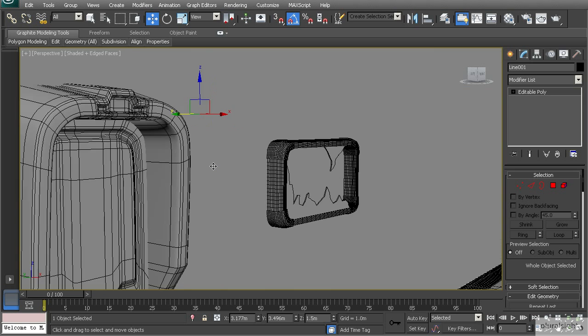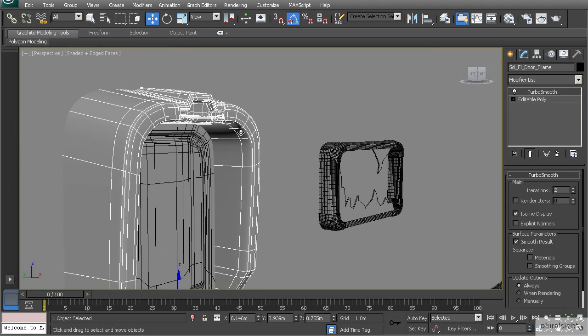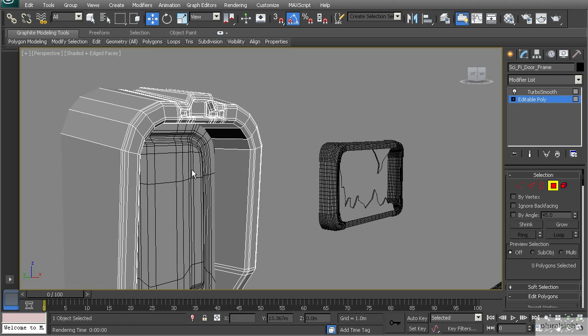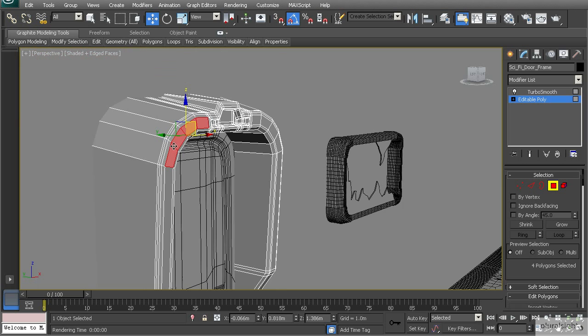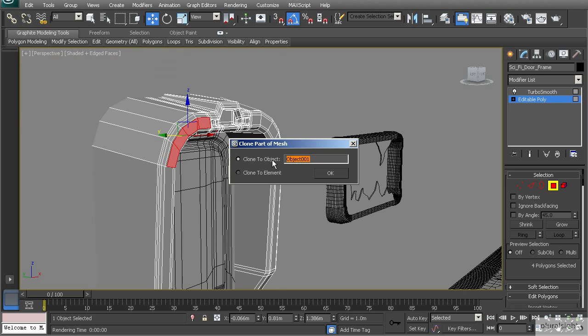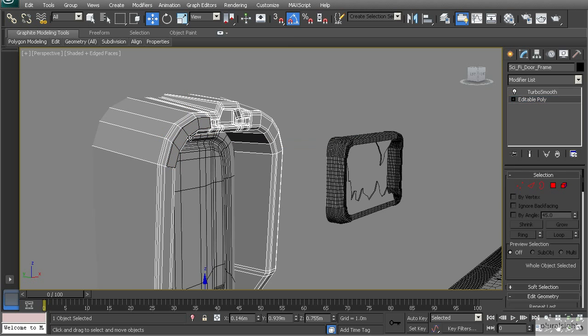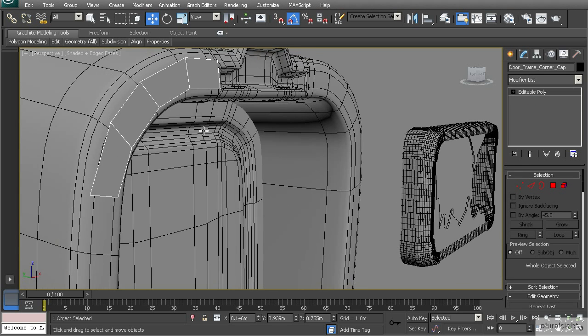Another way that we can reuse geometry is by simply selecting an object, and we could go into something like polygon mode, and you could select specific polygons, and you could hold down shift and drag those out, and that's cloning part of the mesh. So we've seen this in use before. All right. So again, you can call this something like door_frame_corner_cap, or something like that. And then you could come in and you could just start to reshape this.